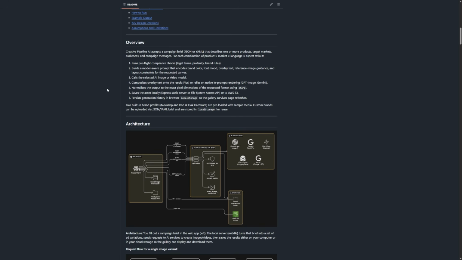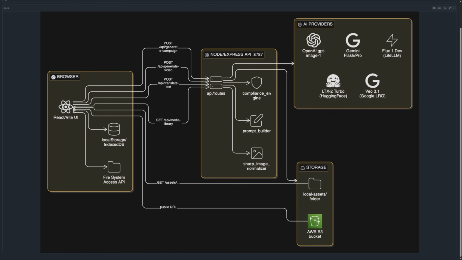The sequence is the backbone of the entire system. Here's the architecture diagram. The system is intentionally split into a lightweight browser client, a Node and Express API layer, external AI providers, and storage. The browser handles the campaign form, gallery state, and local persistence. The server handles routing, compliance, prompt building, provider-specific execution, and image normalization. Then the outputs are stored either in the local assets folder, exported through the File System Access API, or uploaded to S3.